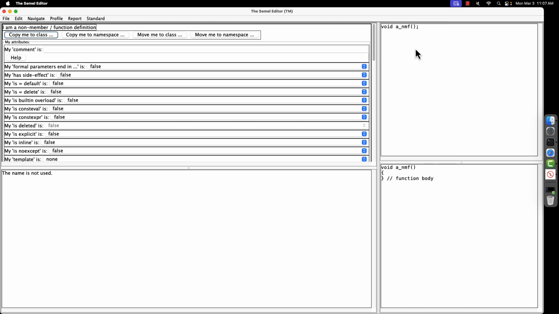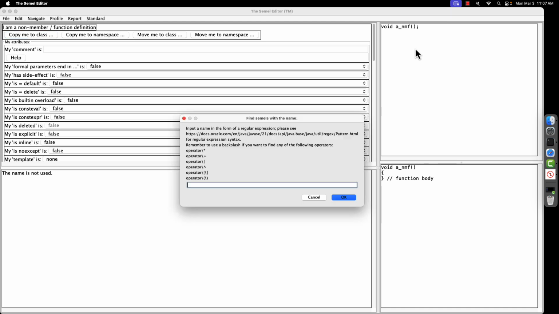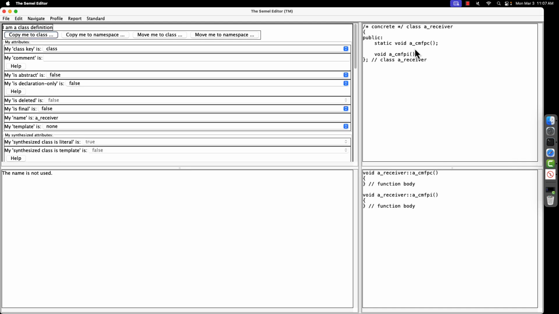Similarly, classes can receive friendship, so I have a class called a receiver in the outermost scope. This class has a static member function and a non-static member function, both of which are capable of receiving friendship.